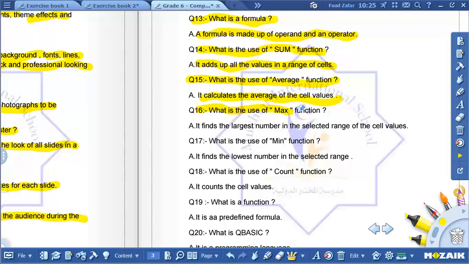What is a use of max function? It finds the largest number in a selected range of a cell value. That means it will choose the biggest number. What is a use of min function? Min means minimize. It finds the lowest number in the selected range.